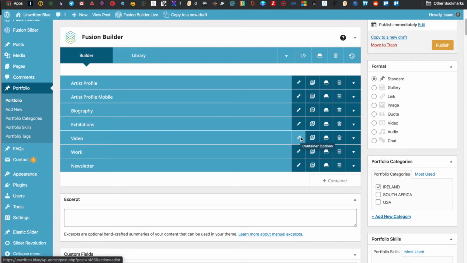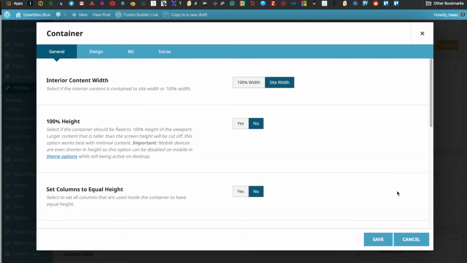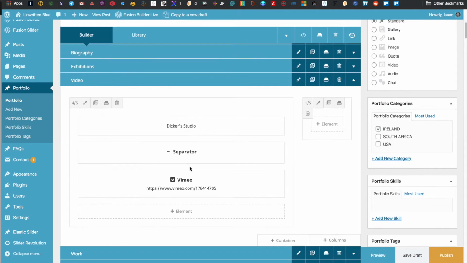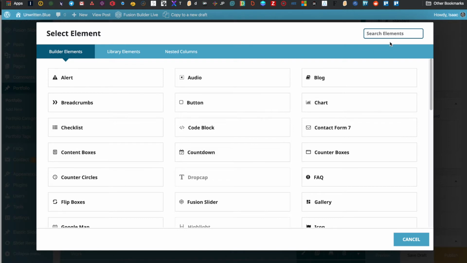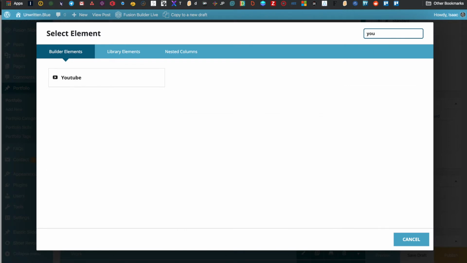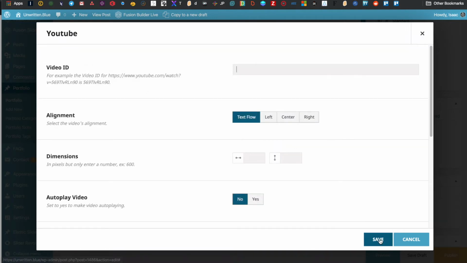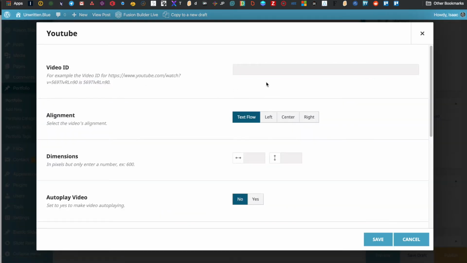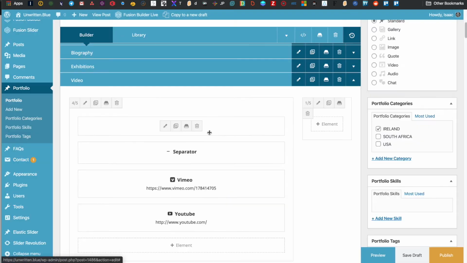So let's say that we did have a video. Let's open the section up, the video, and you'll see that it has an element called Vimeo, and you just put in the Vimeo address. Most of us are probably using YouTube, so I will just add a YouTube element. Cool, so using this YouTube element, I can go in here and I can add my video ID. So if at some point you do want to use that, that's how you do it. But for now, we're just going to delete this whole container.